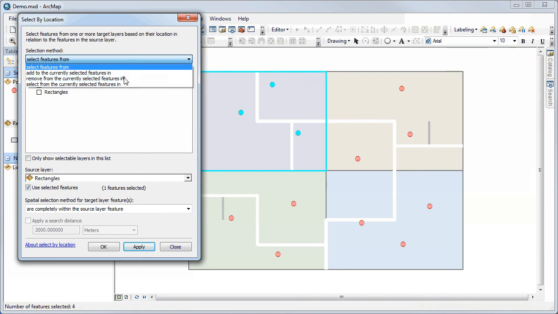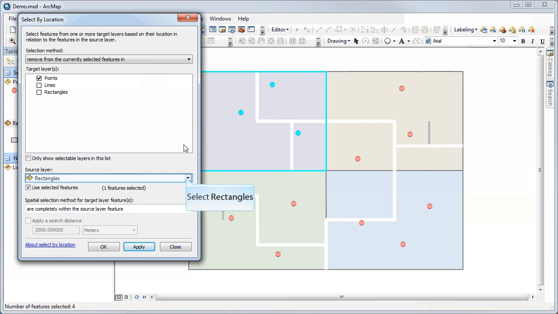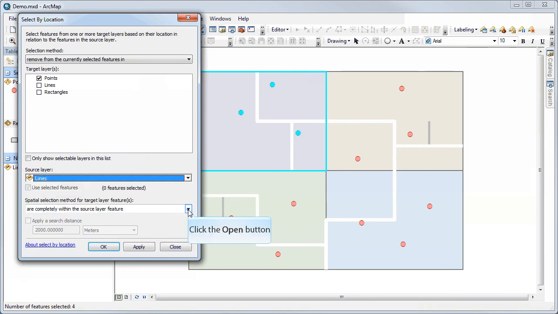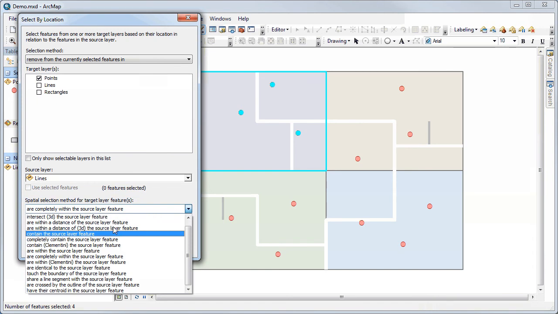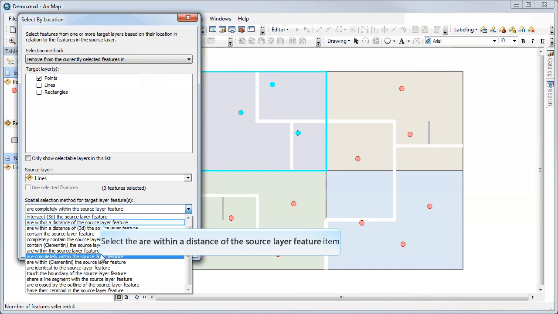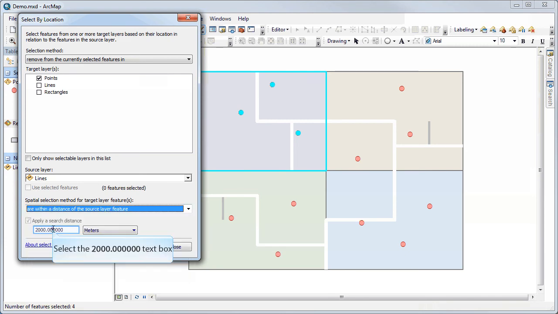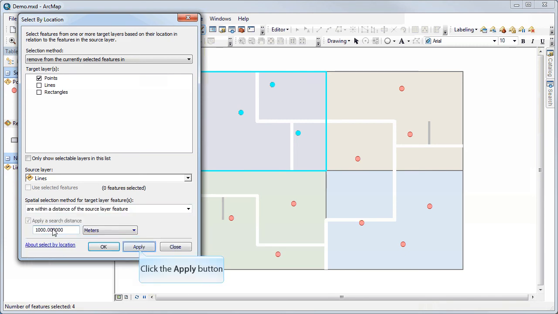So I could say remove from the currently selected features anything that is within, let's say, a distance of 1,000 meters. See if that gives us anything different. And apply that. And so it's actually removed one point from my selection. So you can add to selections, remove from selections, lots of different things to work with there.